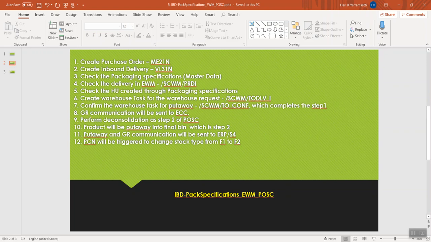Then we will proceed to create the warehouse task and then confirm the warehouse task. The moment we confirm the unloading warehouse task, goods receipt will be posted and that communication will be sent to the ECC system. And then the second task will be open, which is our deconsolidation step. That deconsolidation activity has to be performed in a dedicated work center.